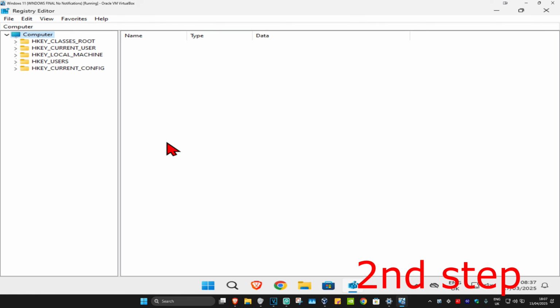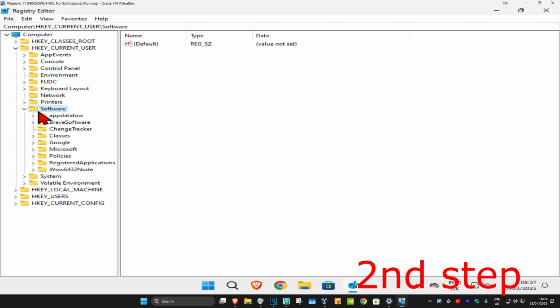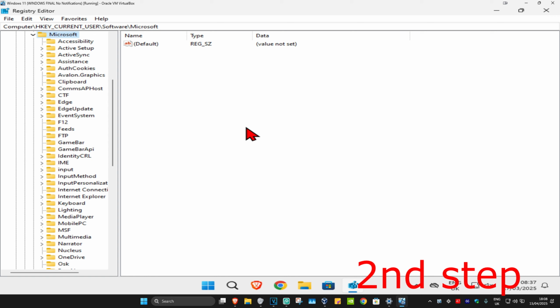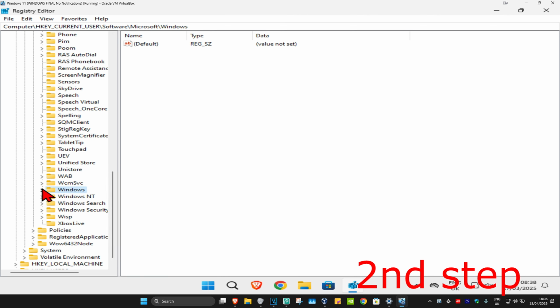So first you want to expand HKEY_CURRENT_USER. Now you want to expand Software. Now you want to expand Microsoft. Now we're going to expand Windows. We're going to scroll down till we find Windows. You want to expand Windows. And now you want to expand CurrentVersion.